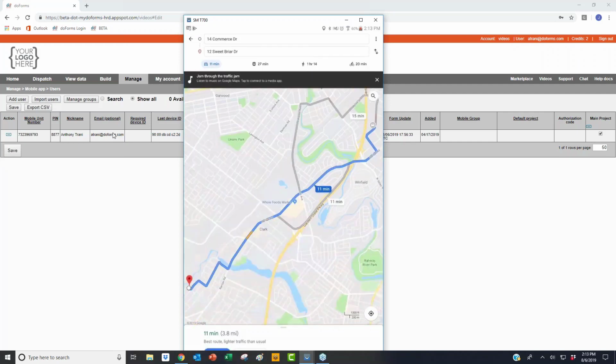So now you can copy and paste this into any of your forms, and basically anytime your employee is out in the field, you have a nice, easy, quick way to get them back to their home address or back to the office or back to the warehouse or whatever the case may be.